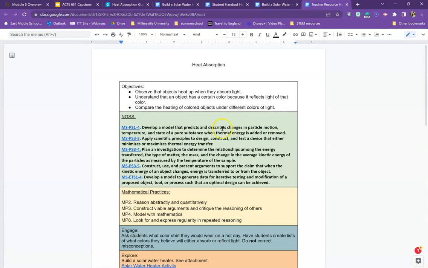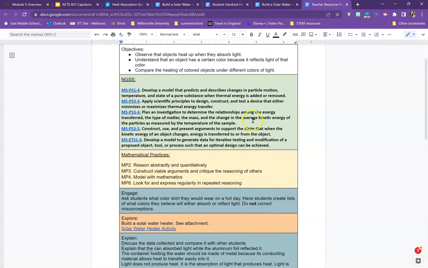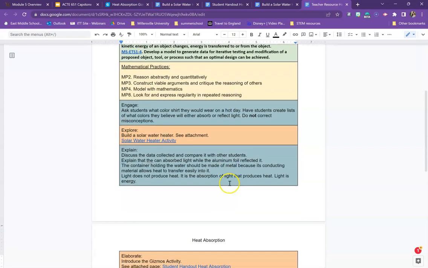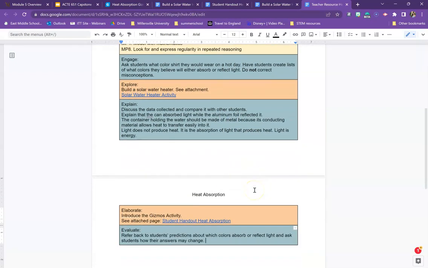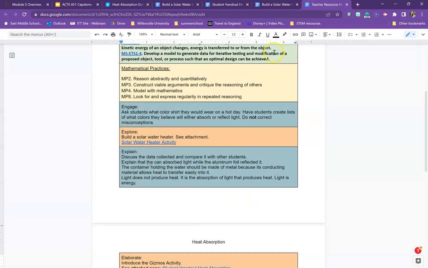So I am also including the basic lesson plan. It just shows the NGSS standards and mathematical practices, but I'm using the 5E model to really explain everything that's happening in the activity.